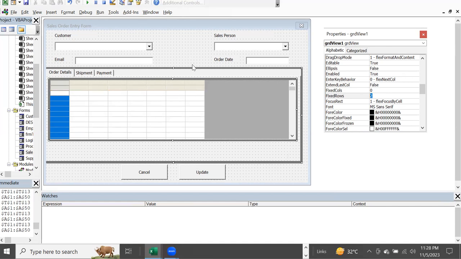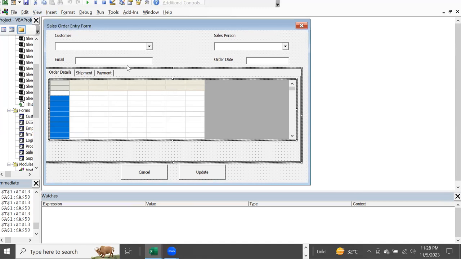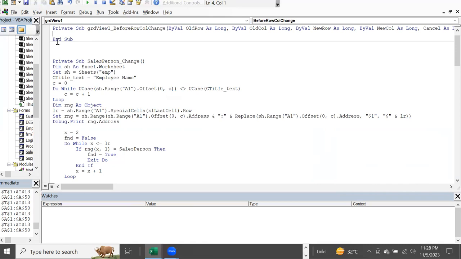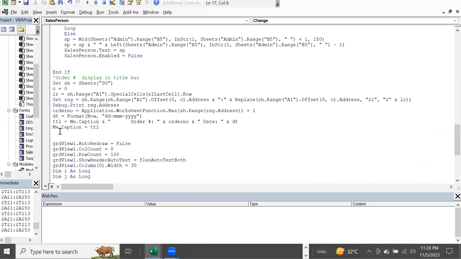Then the next thing we need to do is close this and go to the coding area, and in the coding area we go to the form initialize. In the form initialize, the first thing is that the new order number is to be automatically picked by the system. For this it is going to use the max function. The maximum of the existing numbers will be incremented by 1, and that gives you the order number.